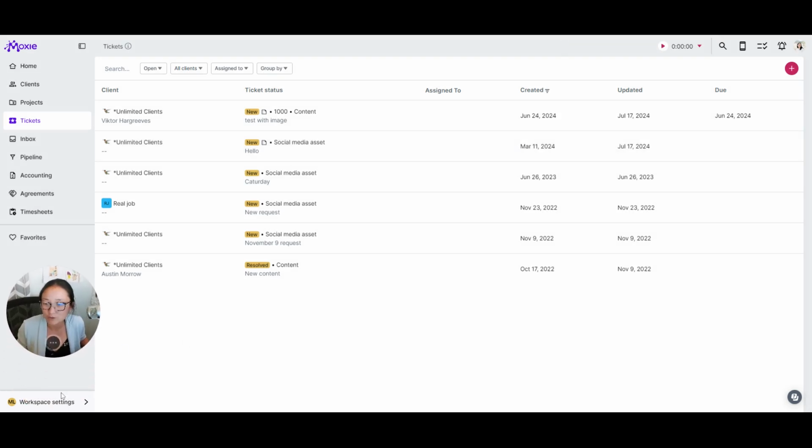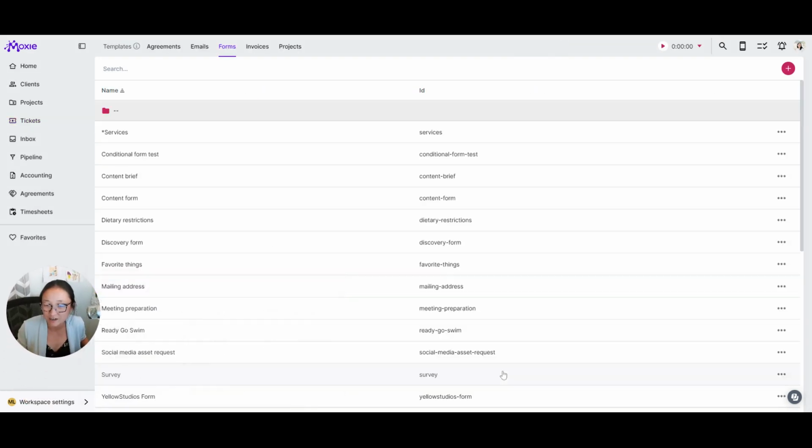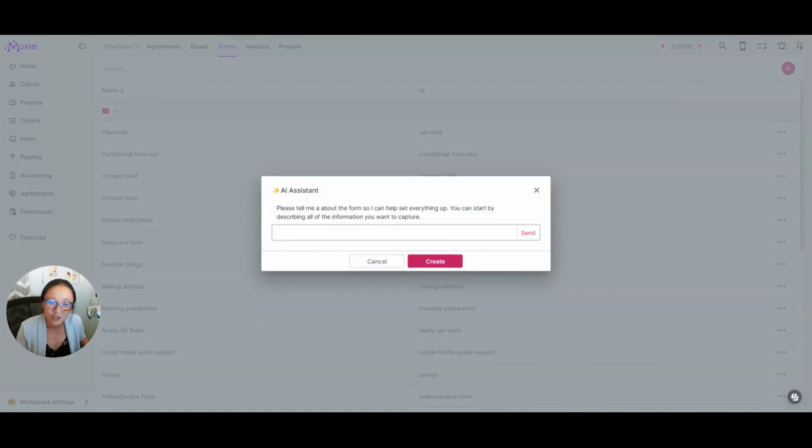You can also use Moxie's assistant to create a form. We know that going in and creating a form can be a lot of clicks, right? Like you know exactly what you want to do. You just want someone to build it for you. So let's have our AI assistant write something for an intake form.